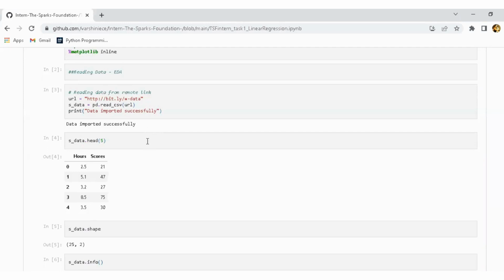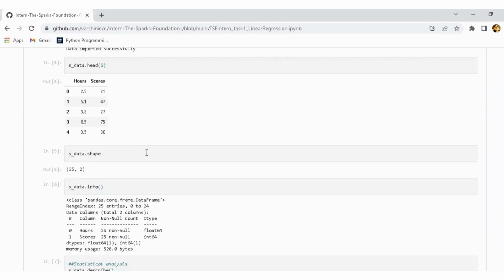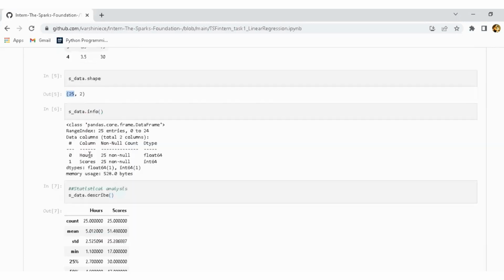Once the data is imported successfully, we have to check the shape of the data. It gives the number of rows and number of columns in the data. This shows that we have 25 records and 2 columns in the data. The 2 columns are the percentage scored by the student and the number of study hours.